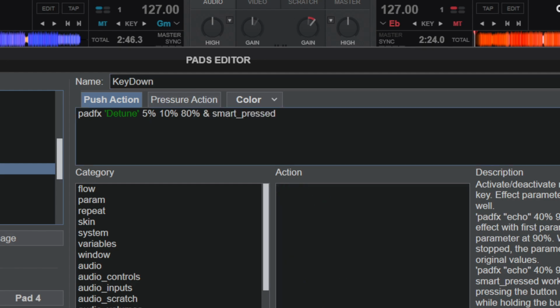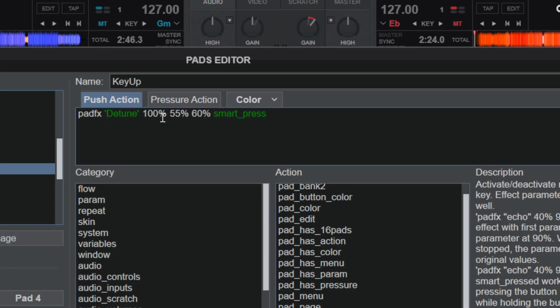All right, the settings on this one are a little different. This one's at 5%, 10%, 80%. And the effect's called detune. The other one's the same thing, detune, but look, the settings are a little different.